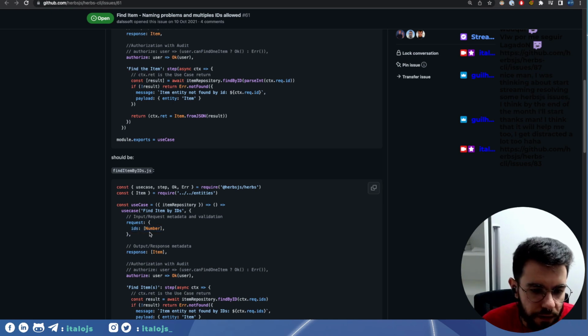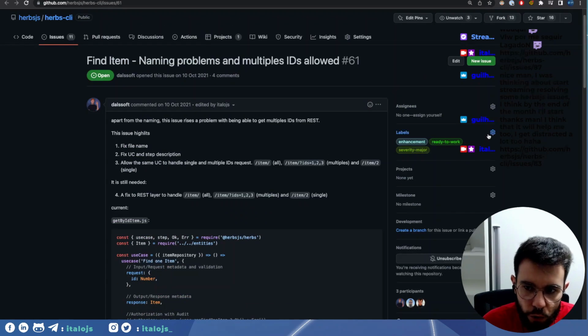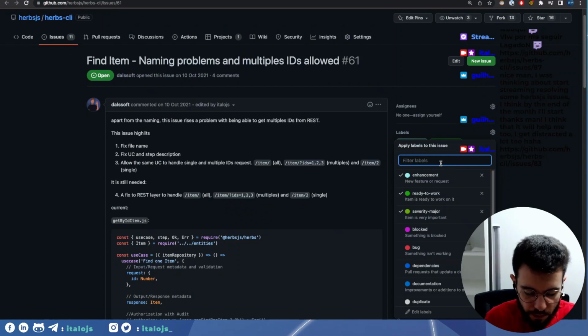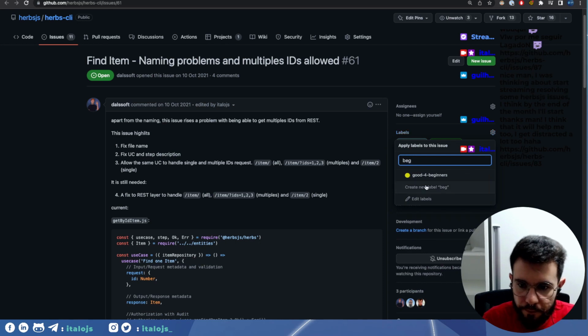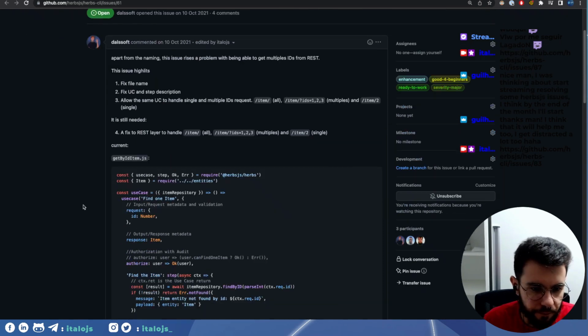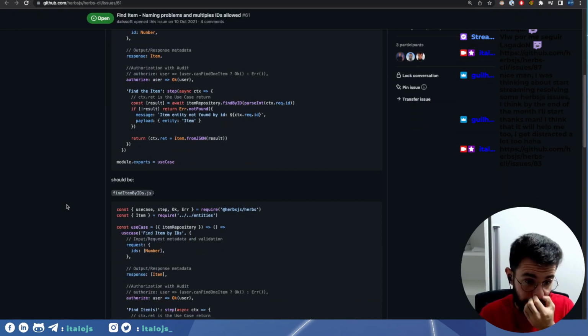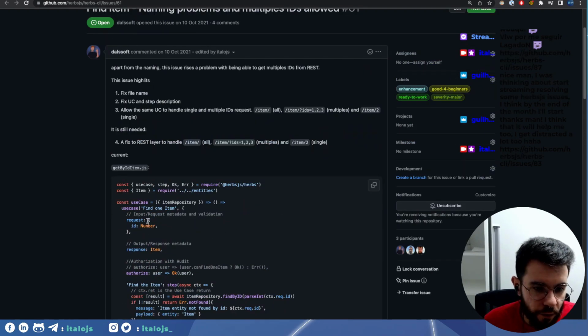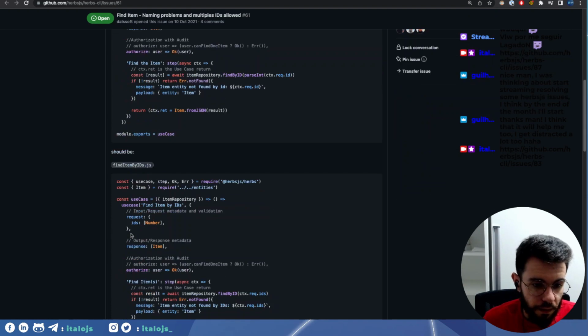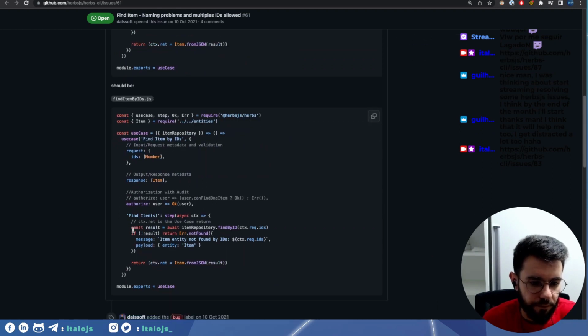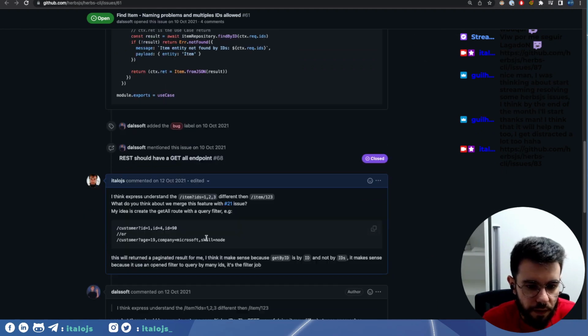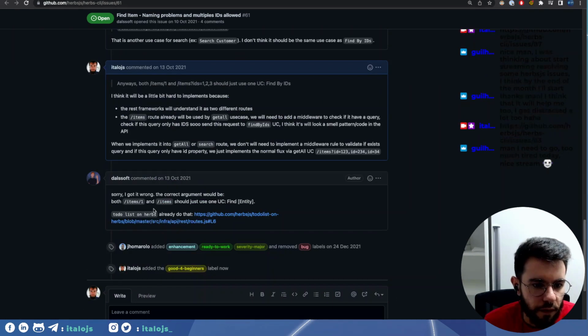It's super easy to implement it. Super easy. So it's great for beginners. Good for beginners. As you can see here, we have a use case that is receiving a unique ID, but we need to receive multiple IDs. I think expected and okay.